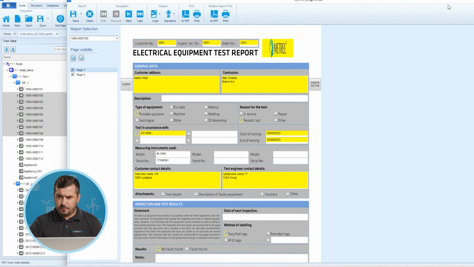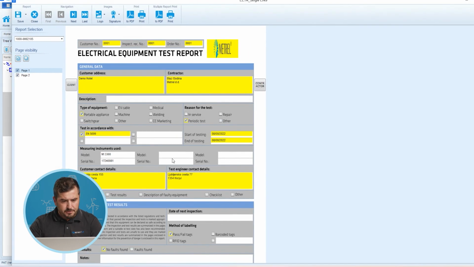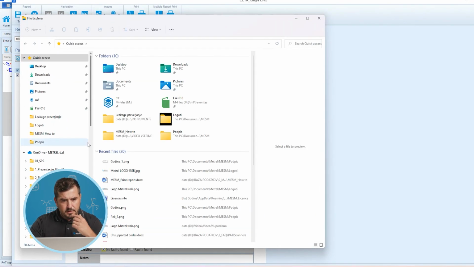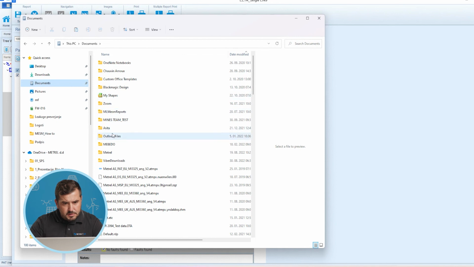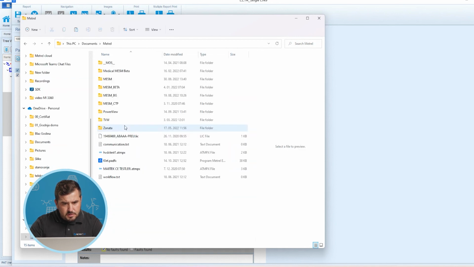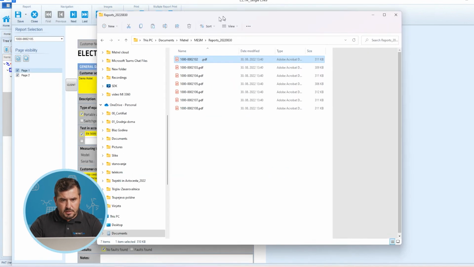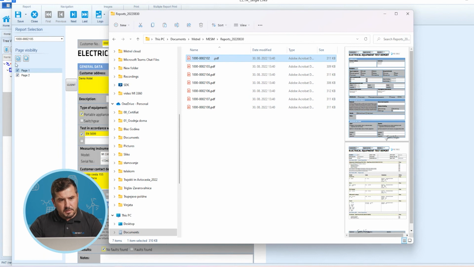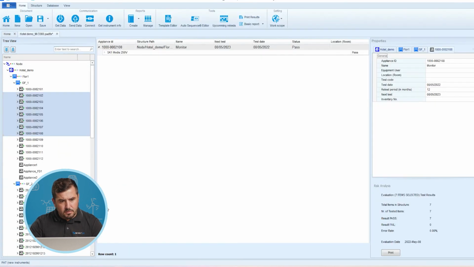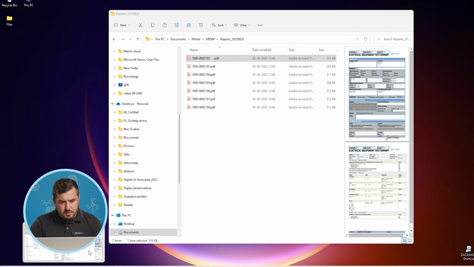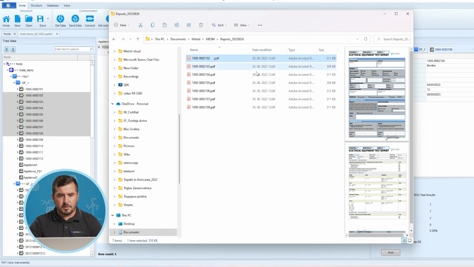So the reports have now been printed into the PDF, and we can open this location. So it's under documents, Metrel, MESM, reports. So inside here we can see all these reports that we have previously selected, and they are all in the PDF.